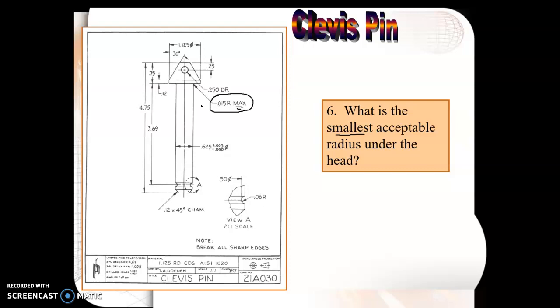It can be as small as physically possible, which means that the smallest it can be is 0. The largest it can be is 0.015, but that's not what the question is asking for. The question is asking for the smallest, and the smallest it could be would be to have no radius at all, for that to be a sharp corner with no radius at all. So get rid of that radius, and what you have left is a sharp corner, which has a radius of 0.